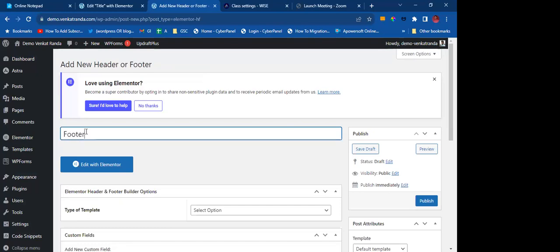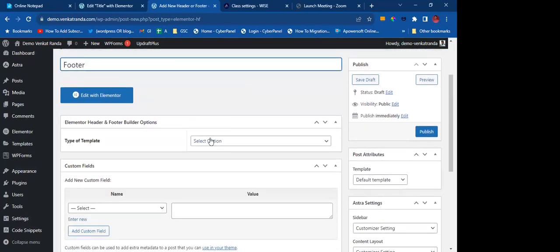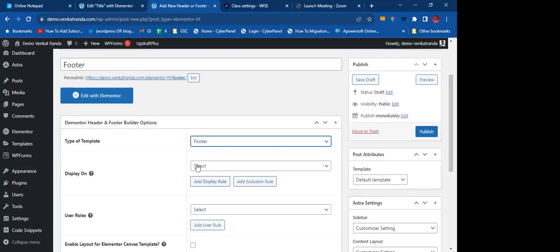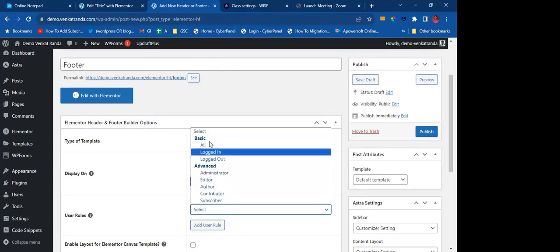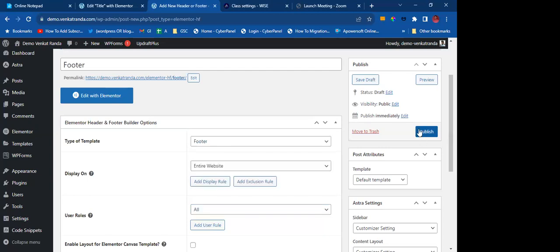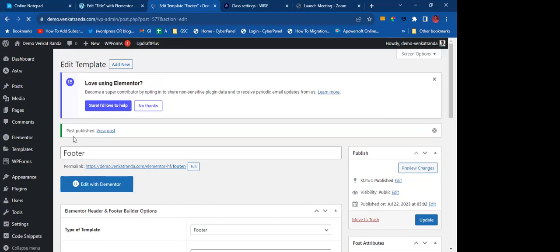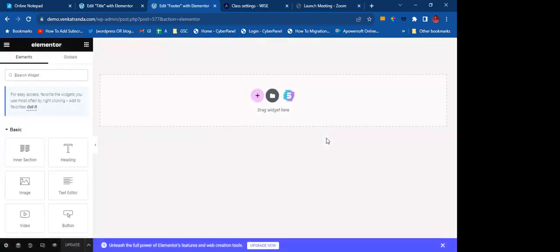Here you have to select the footer and then select the entire website. Here you have to give the all. So after that you have to click the publish. And here you have to click the edit with Elementor. Now here also same process, we have to design the footer. So how we designed the header, we have to design the footer like that.